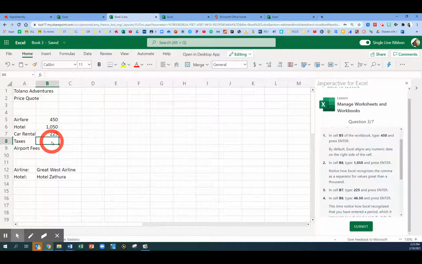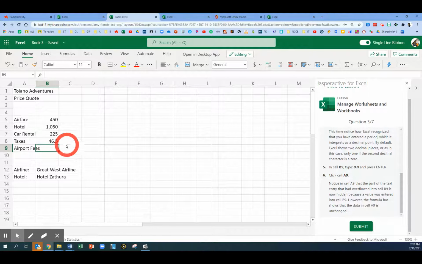And in B8 for taxes, we're going to type 46.50, enter. This time, notice how Excel recognized that we entered a period, which it interprets as a decimal point. In this case, it only shows the one decimal point because the second one was a 0. We can fix that. In B9, we're going to type 9.9 and press enter.